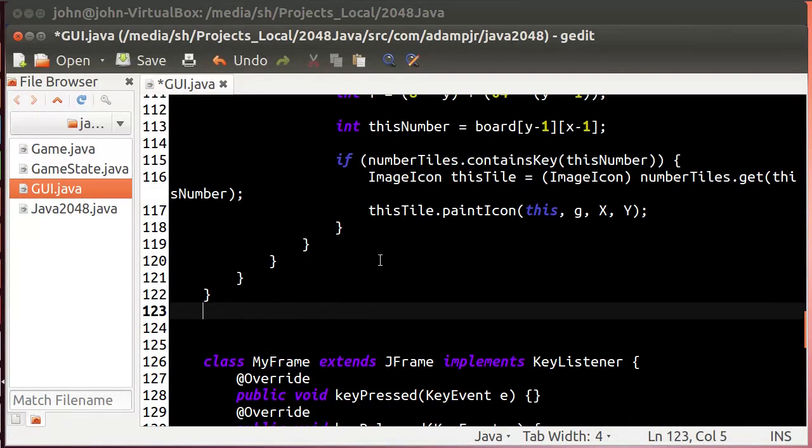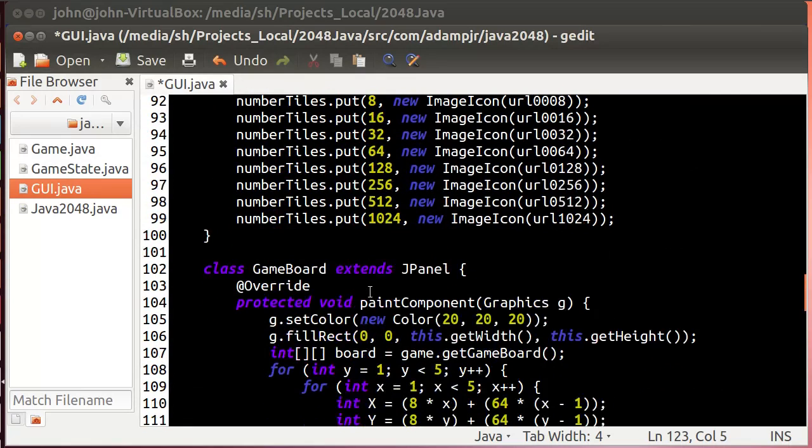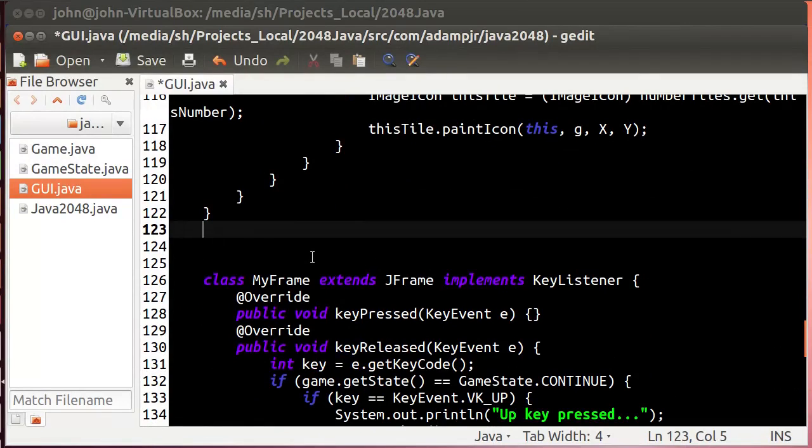Okay, so beneath our declaration of the game board private class within the GUI class, we're going to create two more subclasses. The first one will be WinBoard. It will extend JPanel.